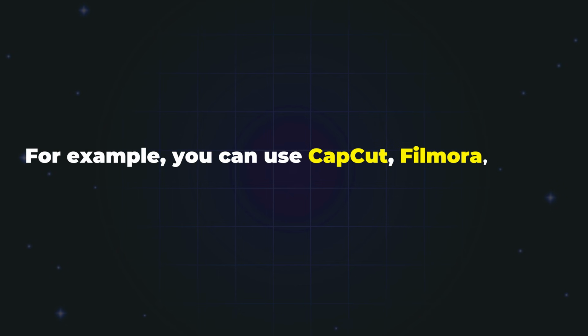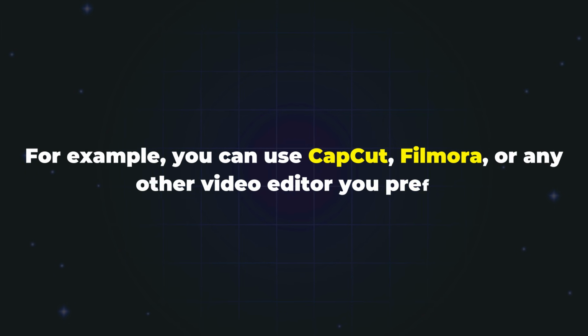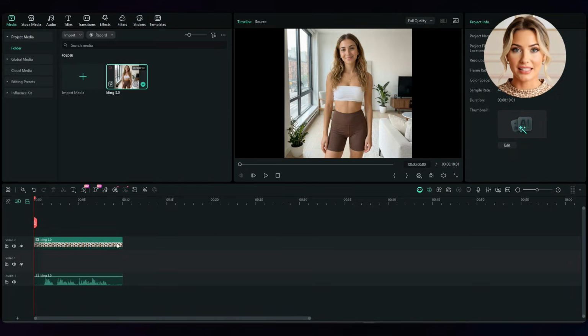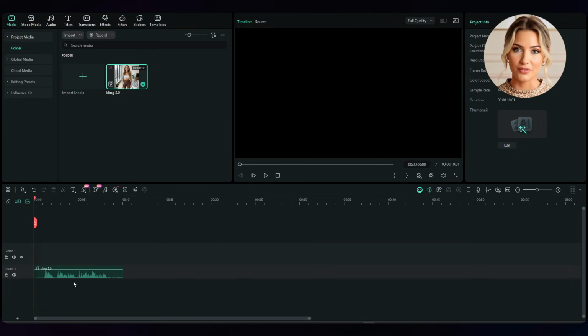To extract the audio, simply use the video editing tool you normally work with. For example, you can use CapCut, Filmora, or any other video editor you prefer. Import the video, extract the audio track, and export it as an MP3 file. Make sure you download only the audio, not the video, together with it.